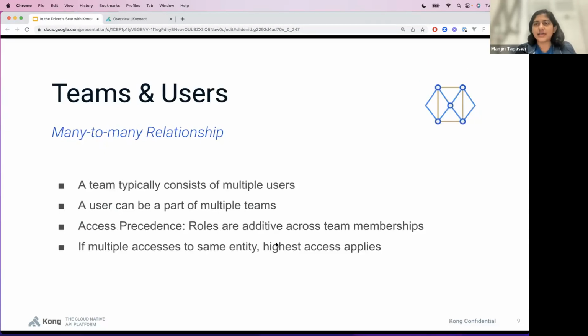How does the interplay of teams and users work? As one would expect, it's a many-to-many relationship that's common to other SaaS products. A team typically consists of multiple users. A user can also belong to multiple teams and inherit roles and permissions from the various teams that they are part of. So if a user is part of multiple teams, how would their roles behave?